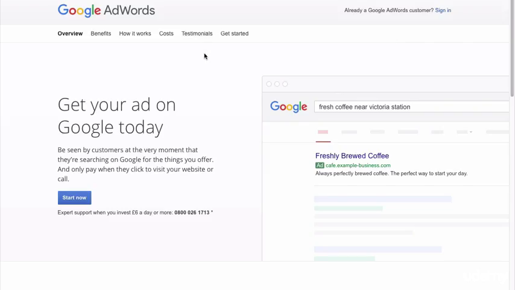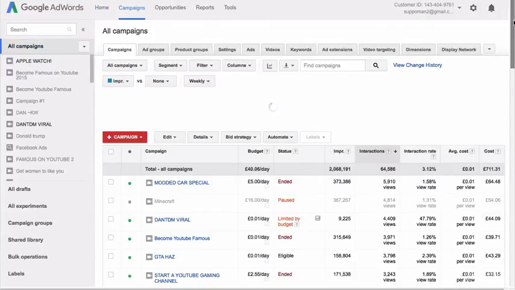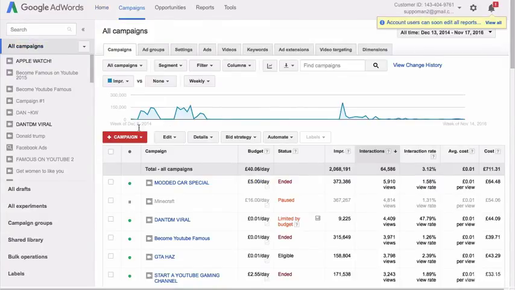So you need to go to www.google.com or .co.uk/AdWords and then sign in. Now, once you've signed into your AdWords account, what you do is you just go simply to Plus Campaign.